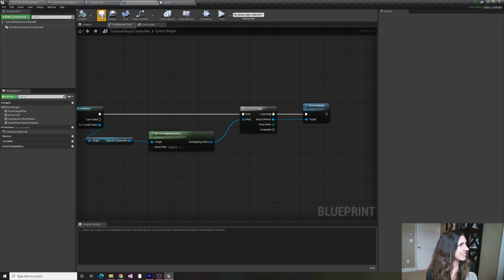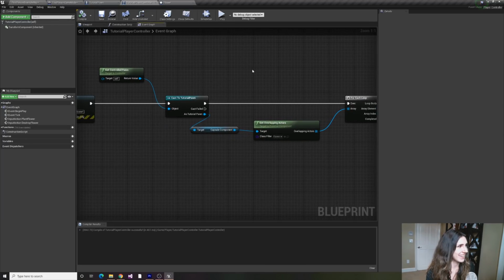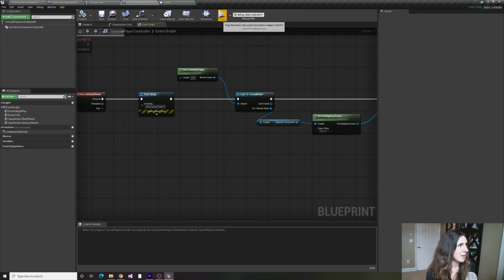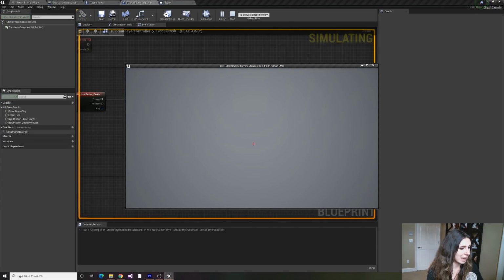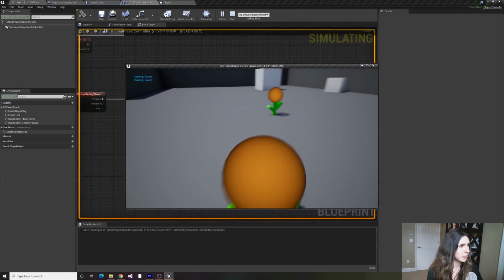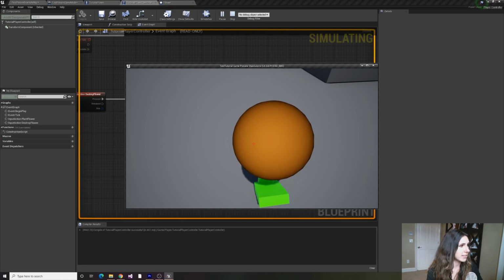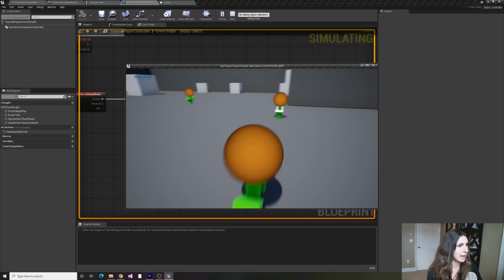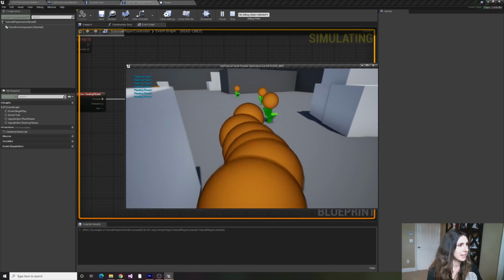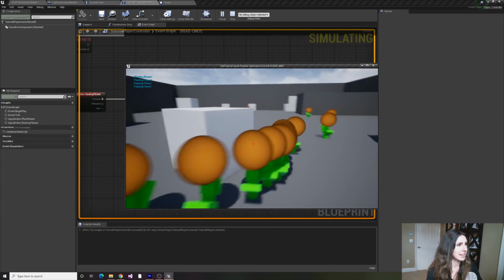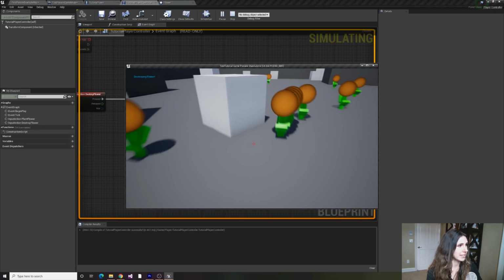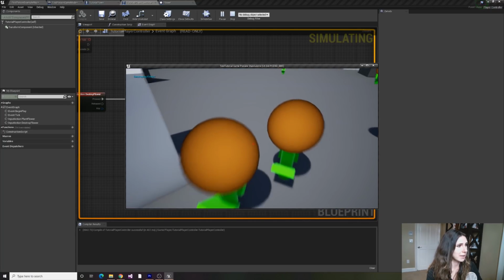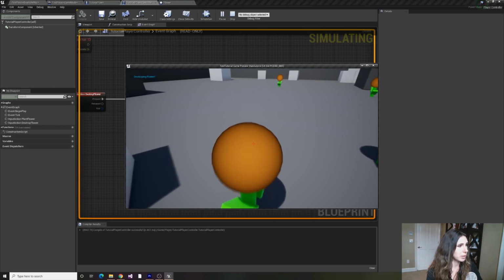So if we compile and save that, then when we play in game, if we plant some flowers and then we hit X on those flowers, oh, they go away. So here we go. We're planting flowers. We're planting flowers. And then let's hit X. There we go. We just cleared some flowers away. We are truly master gardeners.